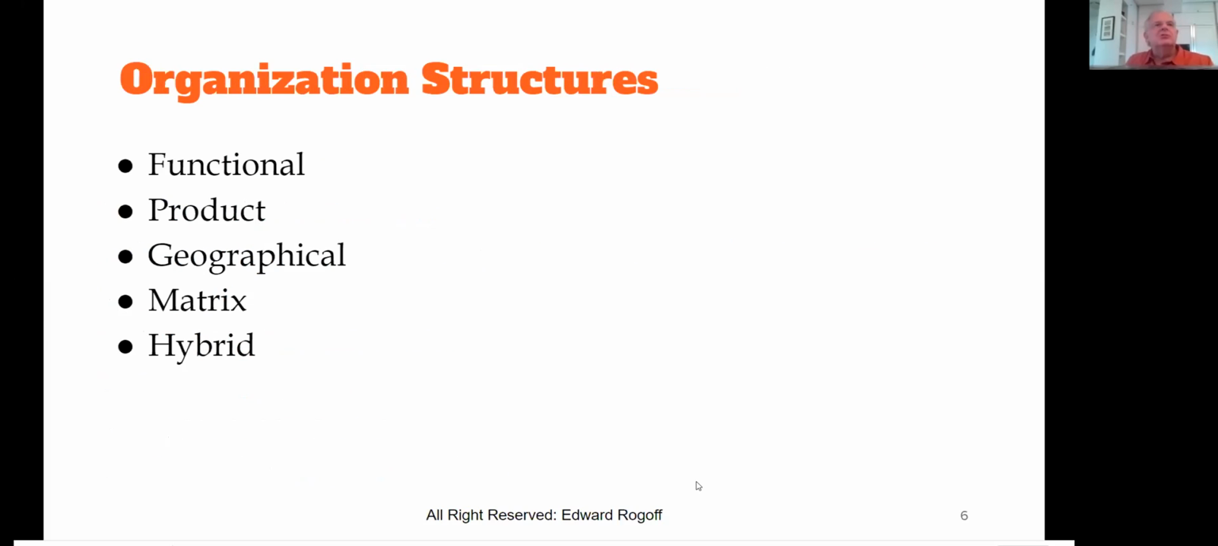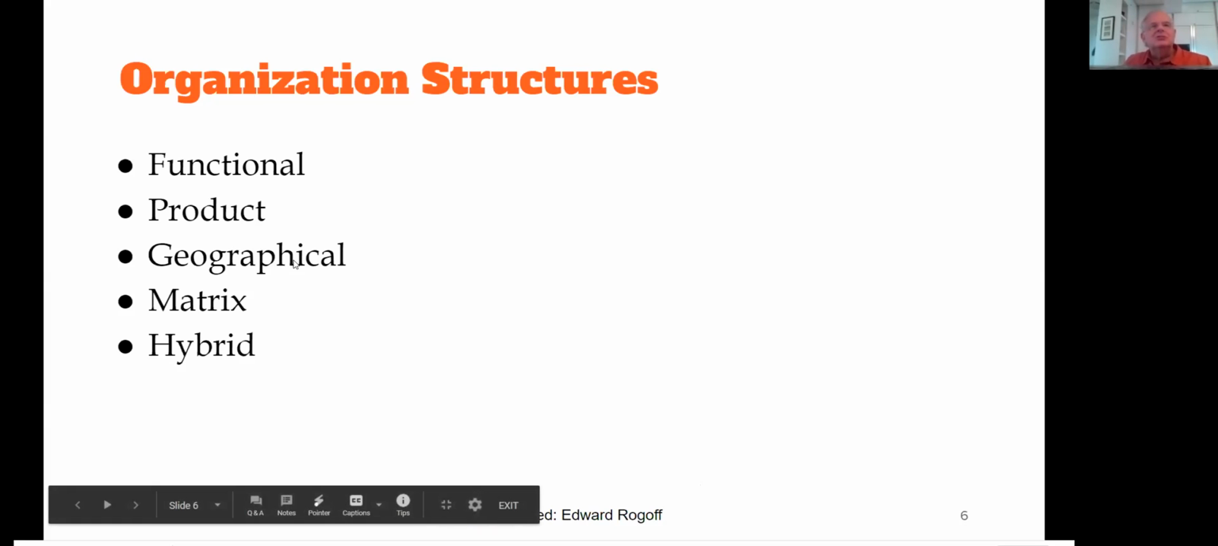to the organization. So let's take the next 5 minutes, and I'm going to give you the fundamentals of organizational structures. So you're going to get, in the next 5 minutes, an MBA in organizational structure. There are fundamentally 5 types of organization structures: functional, product, geographical, matrix, and hybrid.